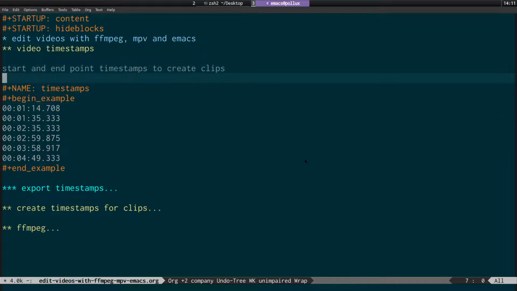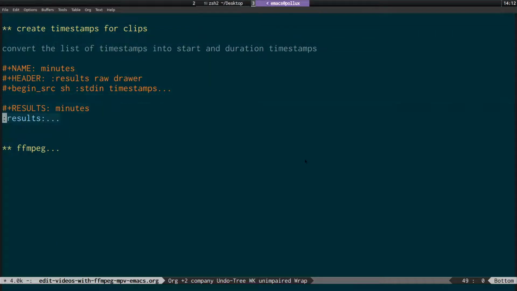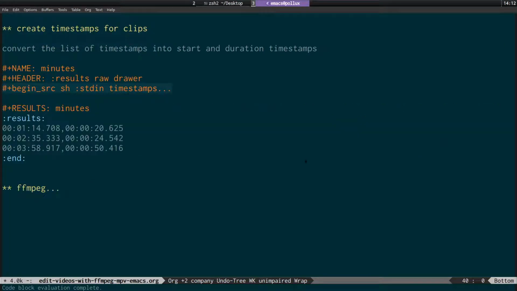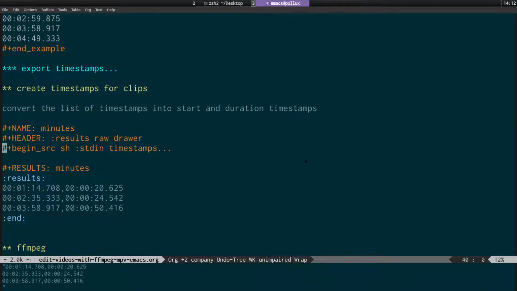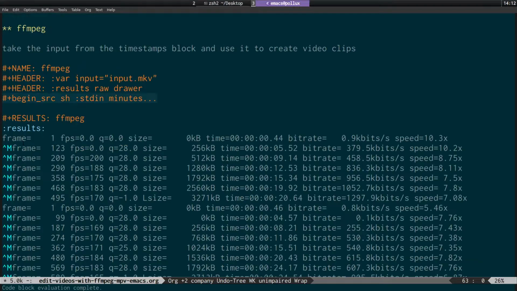Right, so we've already got the timestamps. So the next step is to come here. Let me just delete this. We just run Control C on this block. It's going to give us the timestamps there. Come across to Ffmpeg and Control C, Control C. You can see the little cursor turned into a little watch. So while that's there, you can't do anything with Emacs. Now it's finished.